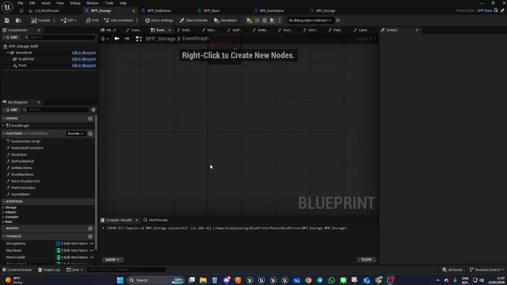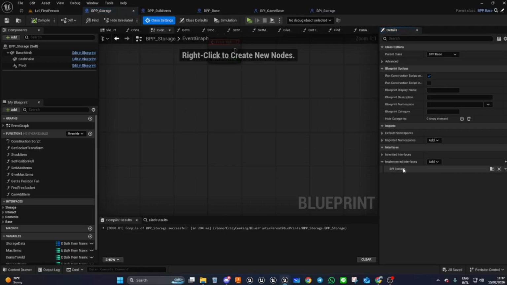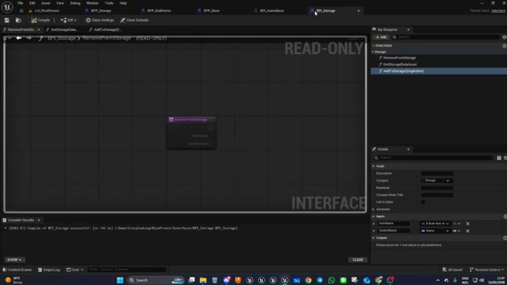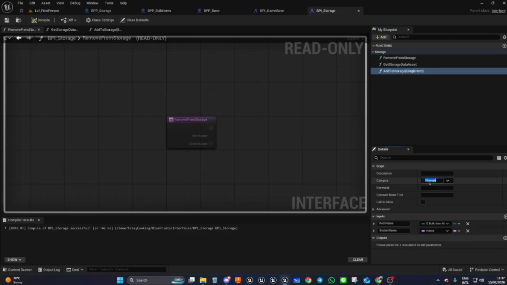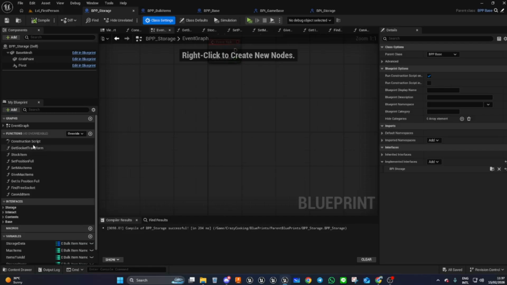Okay, so quick note before I forget again. One thing we did not do in the last video is in our BP storage, we did not go to our class settings, and we should have added our BPI storage. And check inside your BPI storage that you've got yourself a category of storage, just so we can find them easier. Then we can now go ahead and deal with these functions.